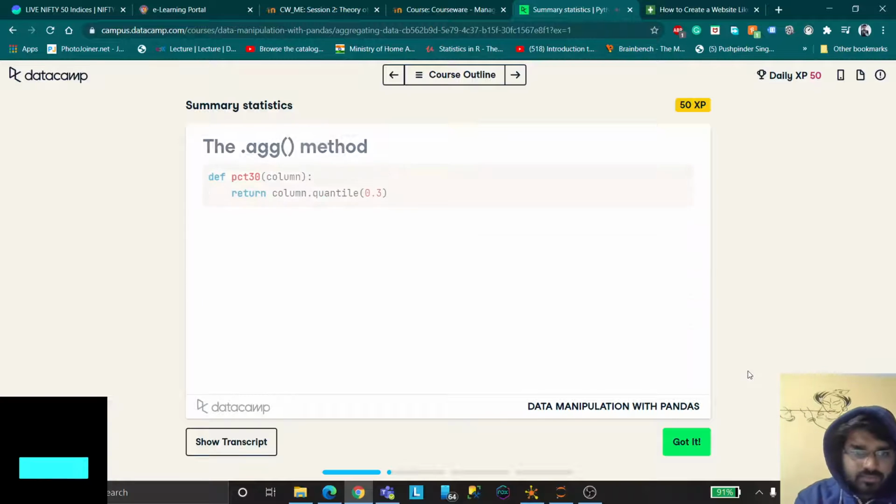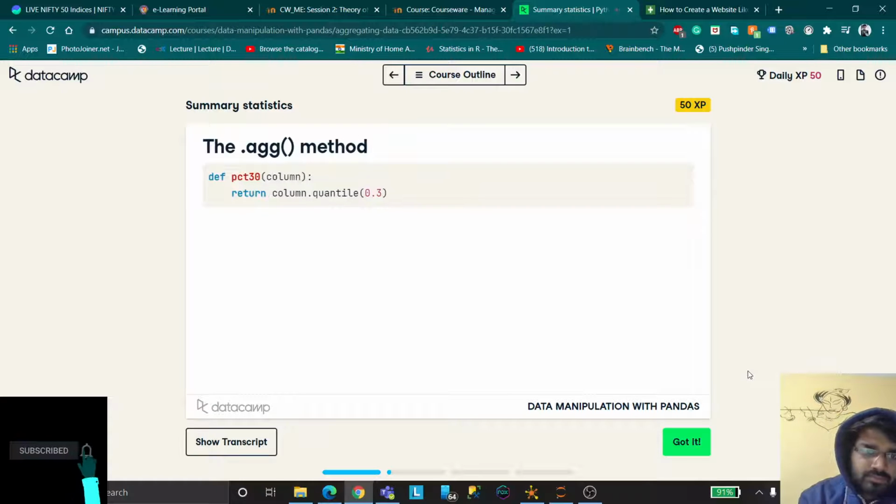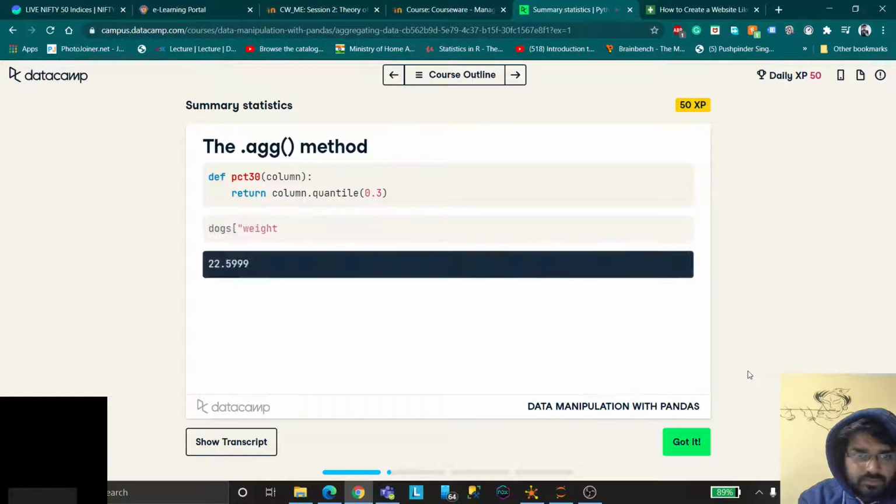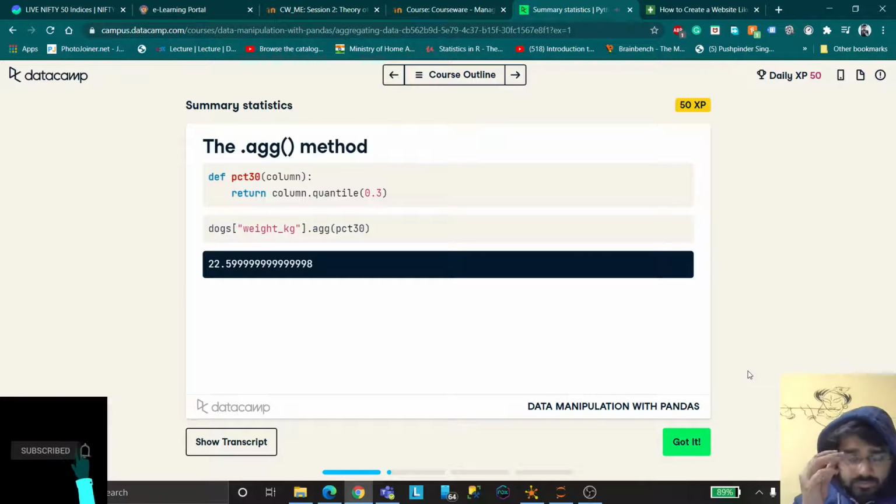The aggregate, or .agg method, allows you to compute custom summary statistics. Here, we create a function called pct30 that computes the 30th percentile of a data frame column. Don't worry if this code doesn't make sense to you. Just know that the function takes in a column and spits out the column's 30th percentile. Now we can subset the weight column and call .agg, passing in the name of our function, pct30. It gives us the 30th percentile of the dog's weights.